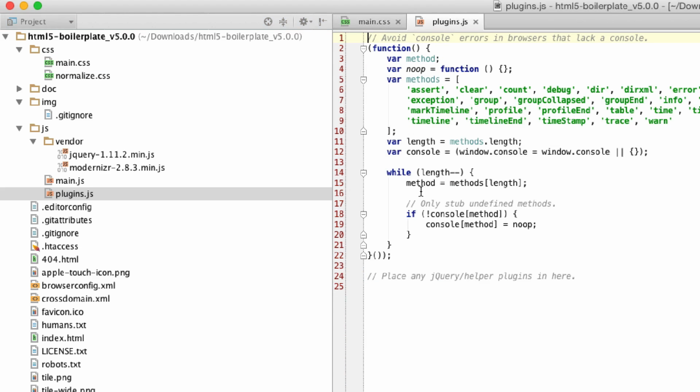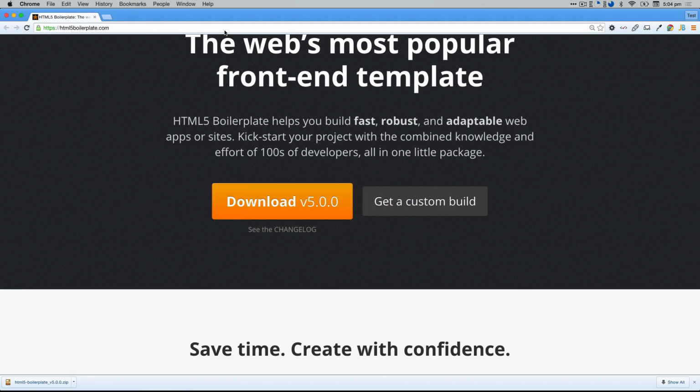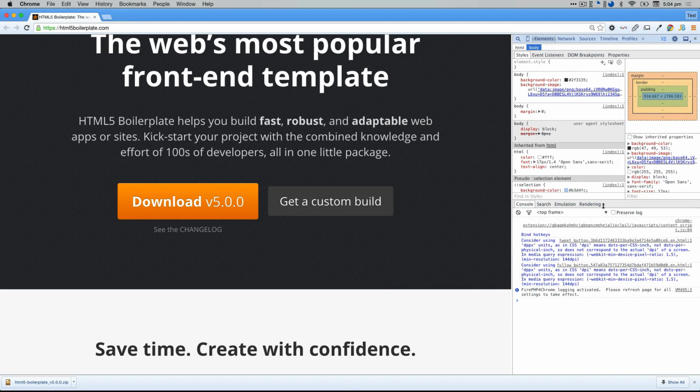This plugins.js is just another one. Essentially all this does is, there's a JavaScript function that you can call in a lot of browsers by using the console object, and it allows you to output information to the console section of your developer tools here. Okay, so what you can do is if you're trying to debug your JavaScript, anytime you want to output the value of something at some point in the program, you can output it here.